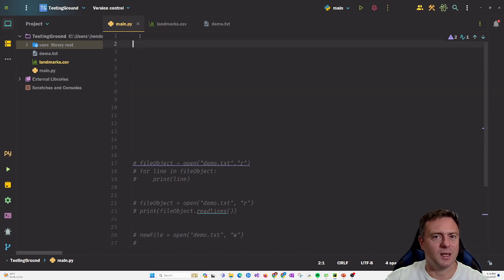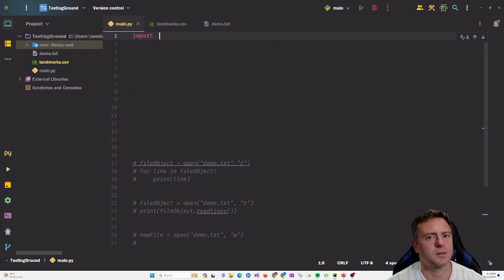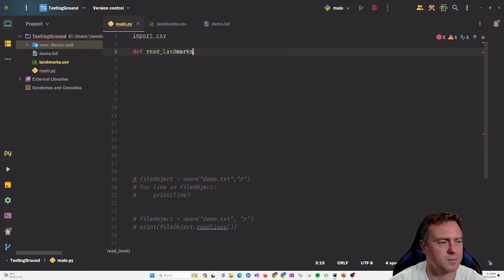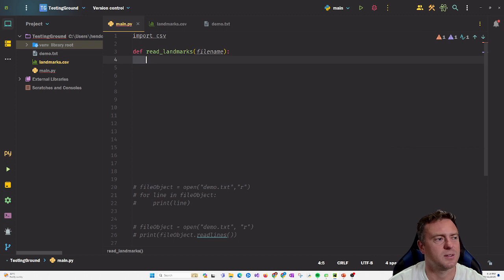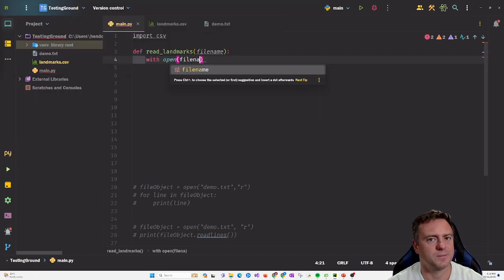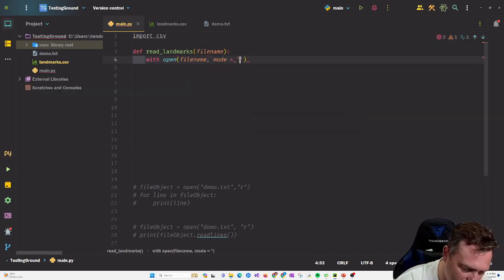So yeah, let's get into this. First step, we want to import csv, which then allows us to read these CSV files. We're then going to def read_landmarks, and we want to read a particular file name that we're going to put into this. So we've made a separate function, so if we've got other files that we want to use with the same function, we can now do that, which is really cool. So then with open, which is what we've done before, file name, comma, and then I'm going to set the mode is equal to r.